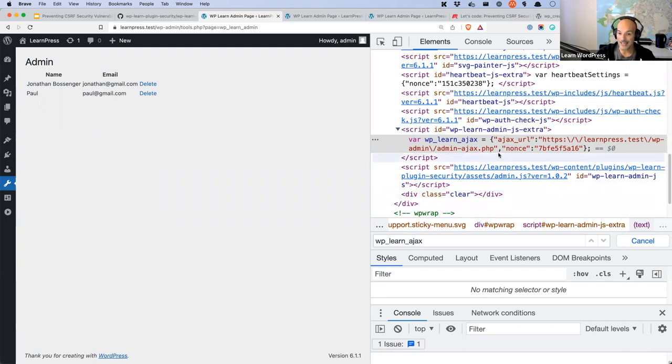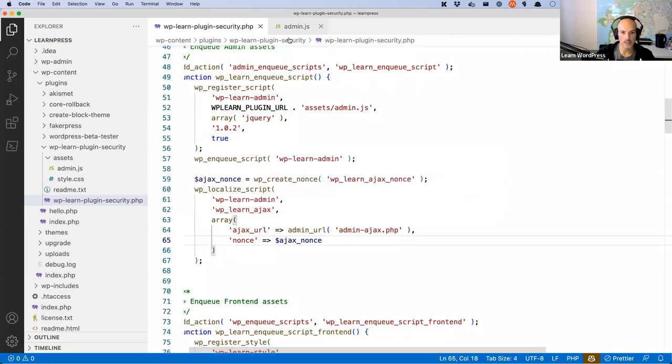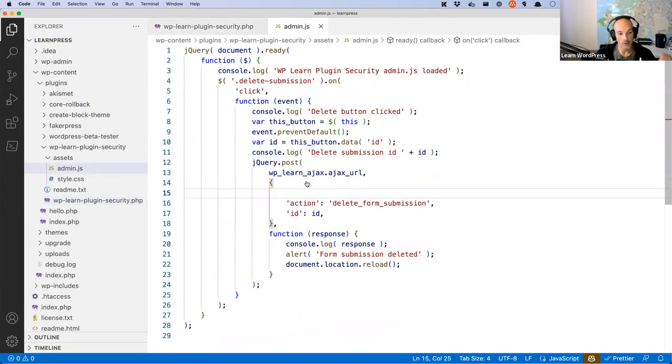But now that the nonce is there, what this means is this is available in the WP Learn Ajax object, so we can pass it into our Ajax request. So if we go over to the JavaScript, we can now at this point add a new element or a new property to the data being posted. Now, the important thing to understand here is that when you pass this nonce, you need to pass it in a very specific format.